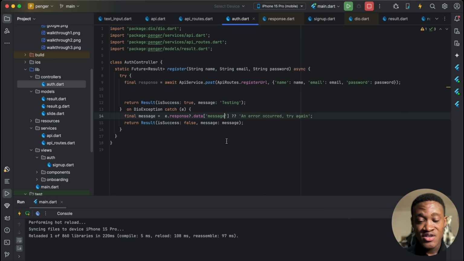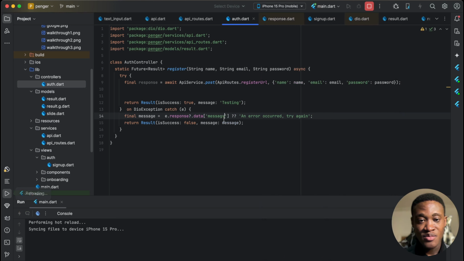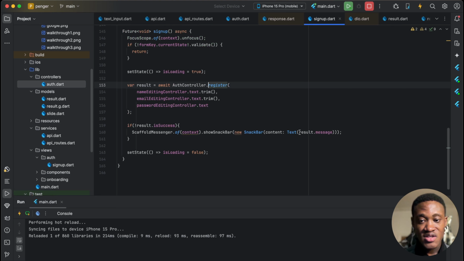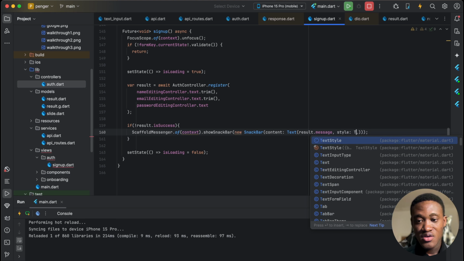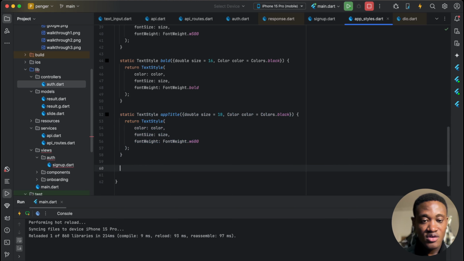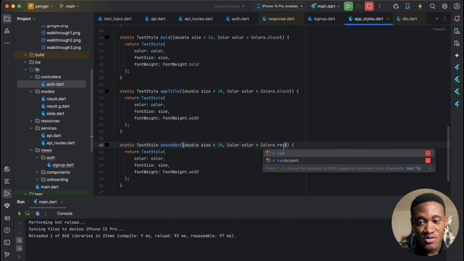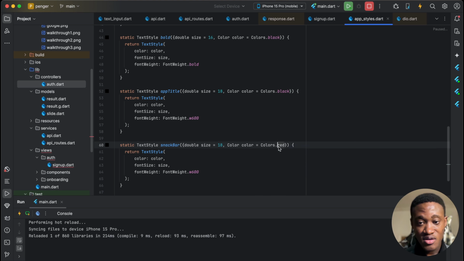Now let's intentionally make an error. So assuming we pass a field that is not defined here, and then we do this, it should say that an error occurred. Okay, now let's format this snack bar a bit. Let's make it look a bit presentable. So here this is our snack bar. We have our style, and then we have our text style. We head over to our app styles, and then we define one for the error. So for the error, I'm just going to say snack bar. So colors by default, if it's error, it's red, and then we want to show this as well. So yeah, I think this is good enough.